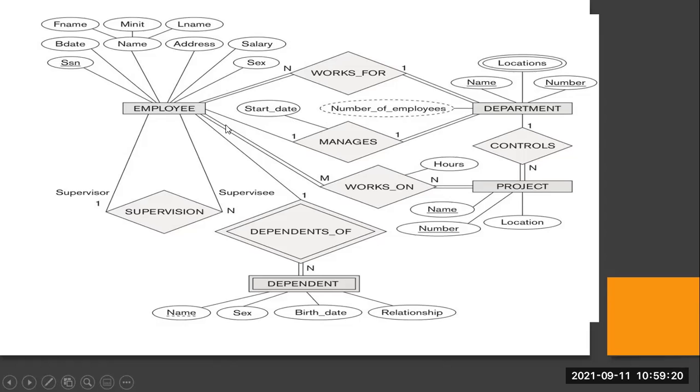And coming to the next point, when you have a single line from the entity to the relationship, have a look here. This is the employee table, and manages is the relationship here. So from employee to manages, we are representing a single line. So we say that this is a partial participation. What exactly is partial participation here? It is the vice versa of total participation. Again, go back to total participation.